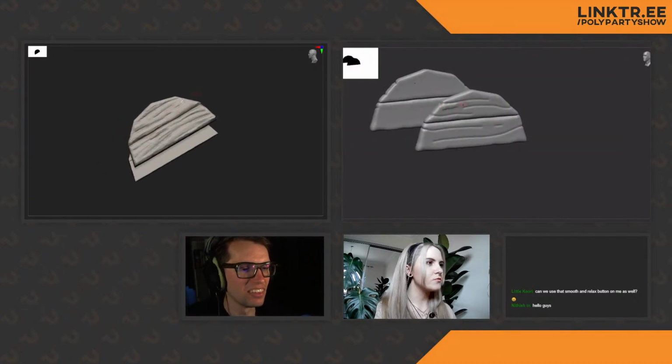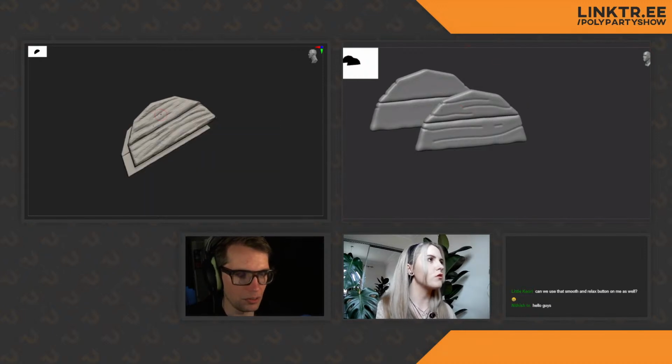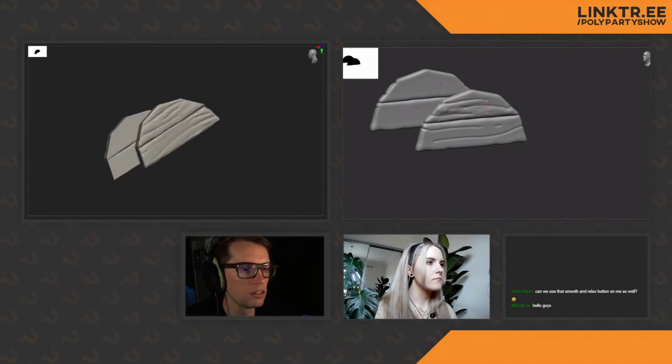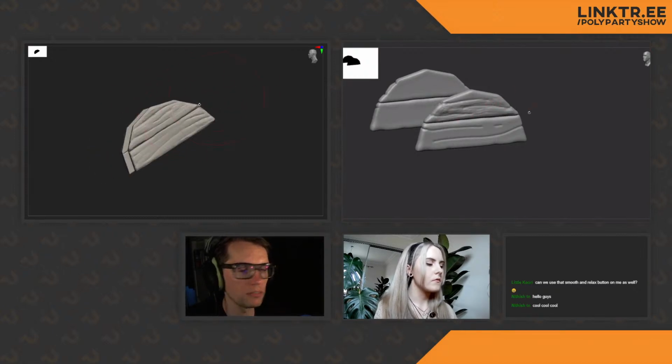Okay, clay buildup. Now everything's so strong. I will use the blob brush as well. Just nice and quick. There we go. That's good enough. Gonna smooth everything out with the H polish.